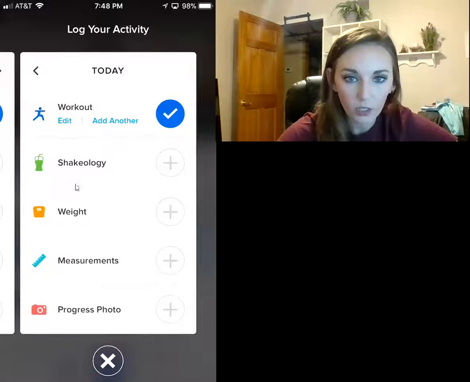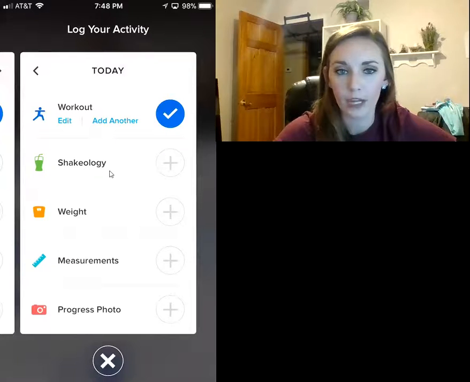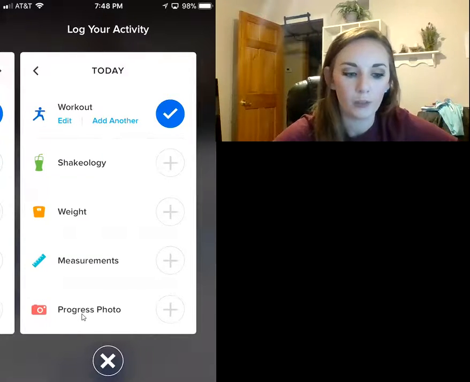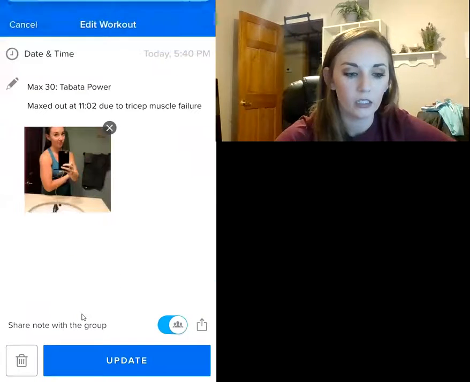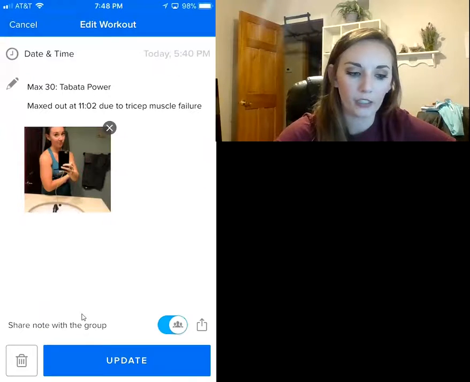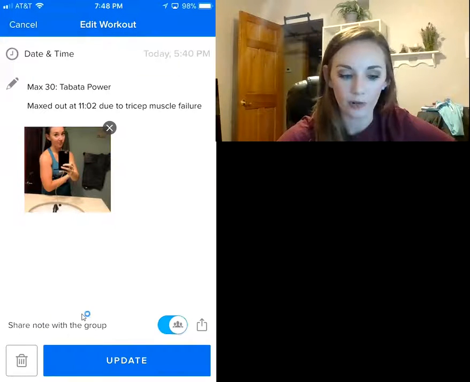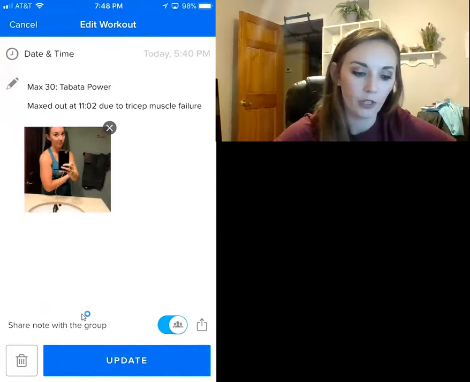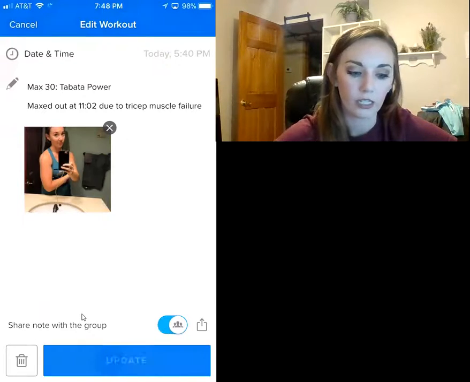So Shakeology, you just log your shake. You have an option to add photos with both of these. You can also add photos with your progress photo section down here. So I'll show you with the workout. I already added a workout, so if I hit edit, it's going to show max 30. I maxed out 11:02 and I put my picture in there, and I'm sharing it with the group. If I turn that off, that's going to disappear from the group feed, but I want it there because I'm the coach and I want them to know that the coach is working too. So just hit update, good to go.